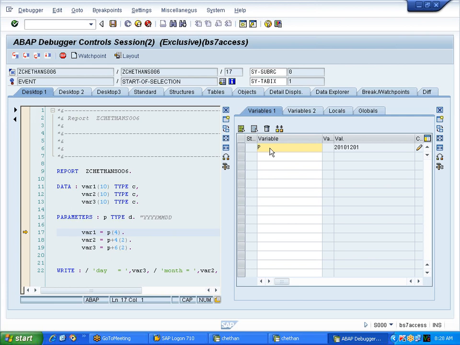Actually, whatever you are giving as an input is called external format, which can be separated with dots, with hyphens, or with slashes or something. That is called external format. Whenever you execute the program, you will see the date in internal format. This is a different format. So SAP automatically takes care. You don't need to do anything.